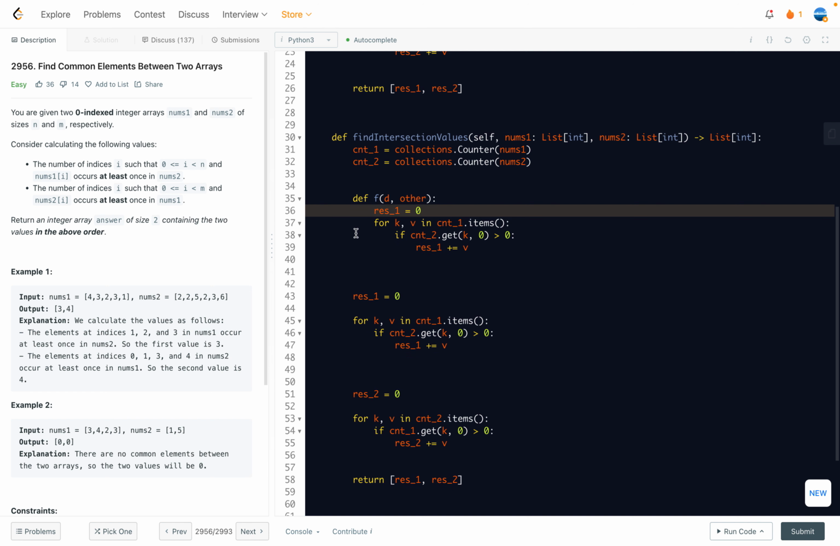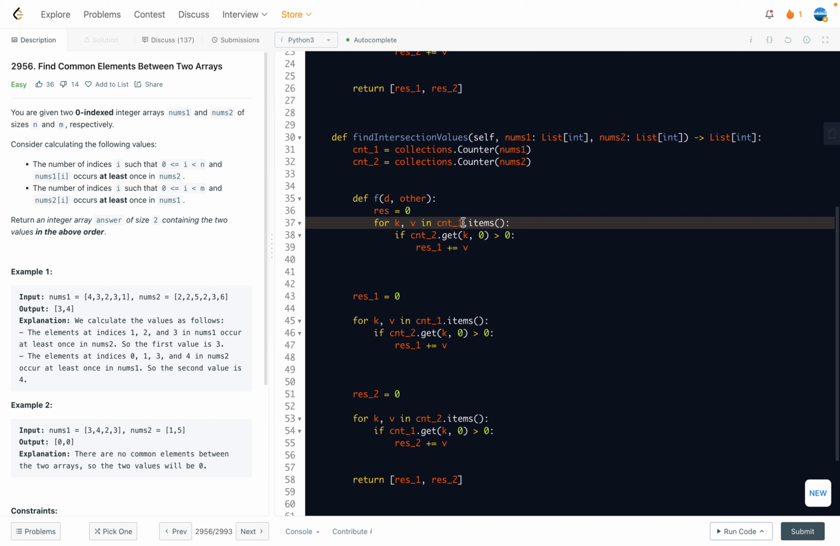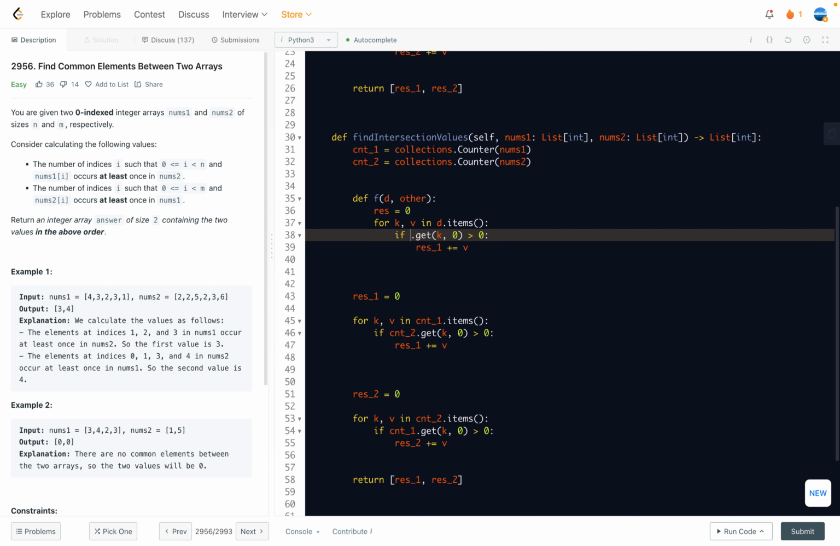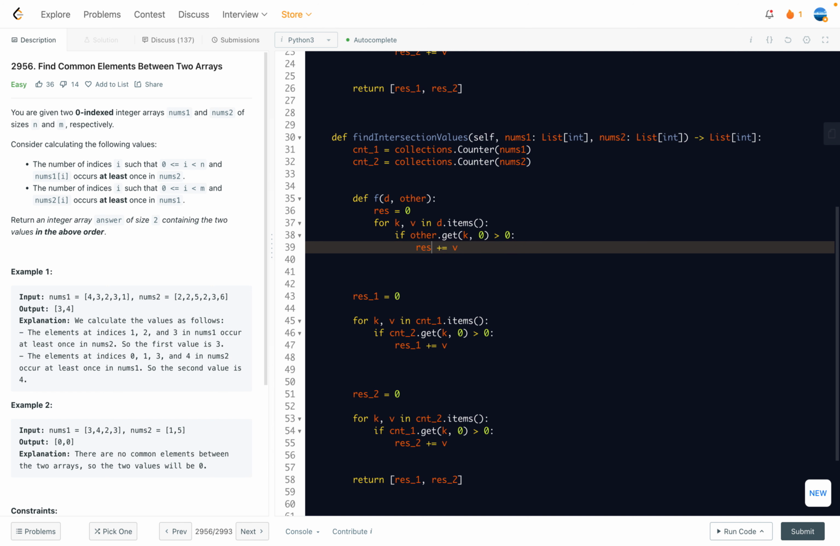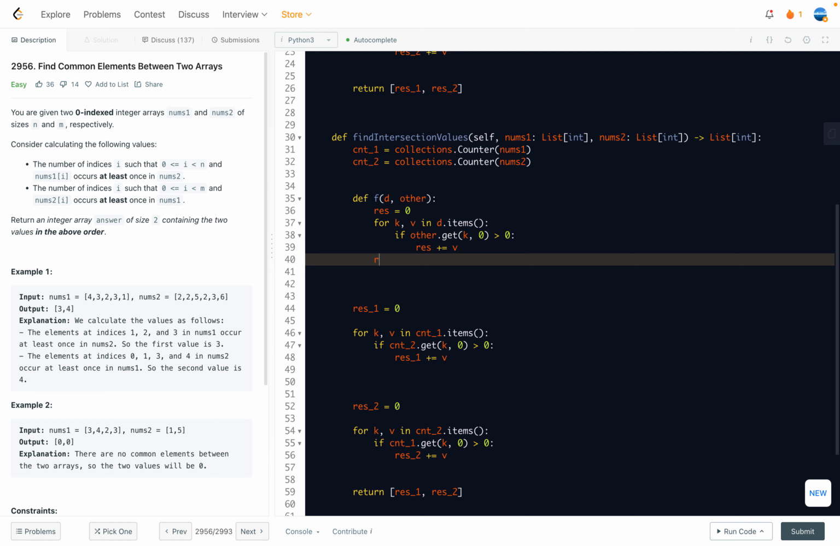So we don't need the result 1. So let's result. So for kv in this current dictionary, let's look at D, right? So we're going to check other, right? We're going to get, if that's nothing, we're going to do this, right? So, but we can do the return result, right?